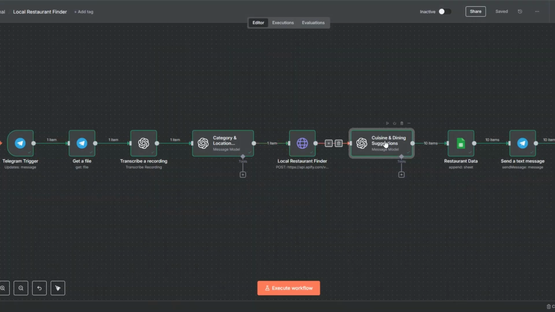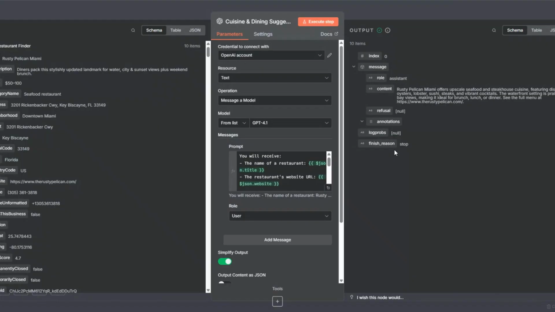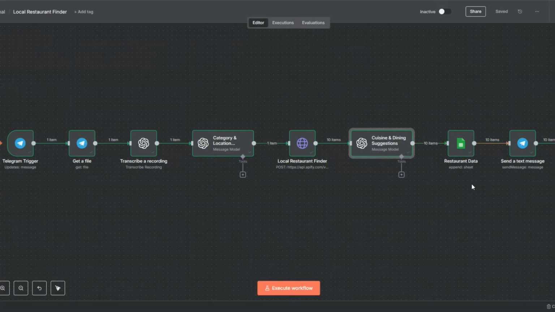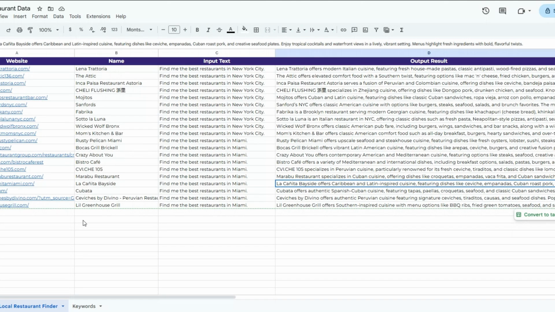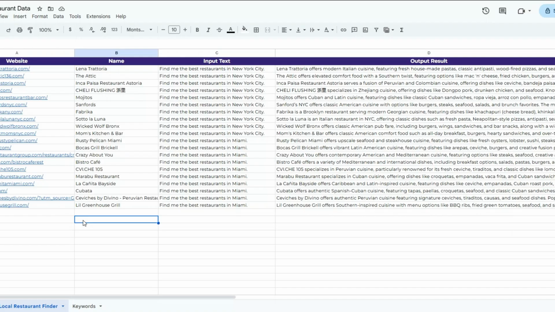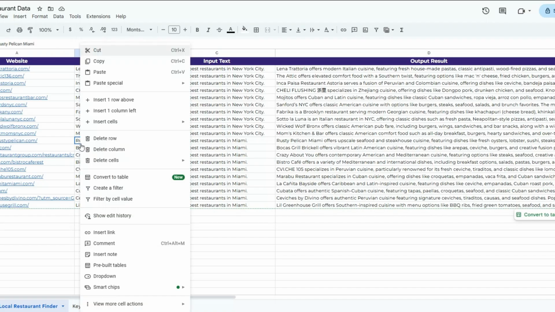Now with our restaurants over here, we are finding the cuisine that they serve in their restaurants by adding the name of the restaurants and their website URL. And then we add the restaurant data to a spreadsheet. And then we're sending ourselves the name of the restaurants and the summary of the cuisine that they serve via Telegram right here.